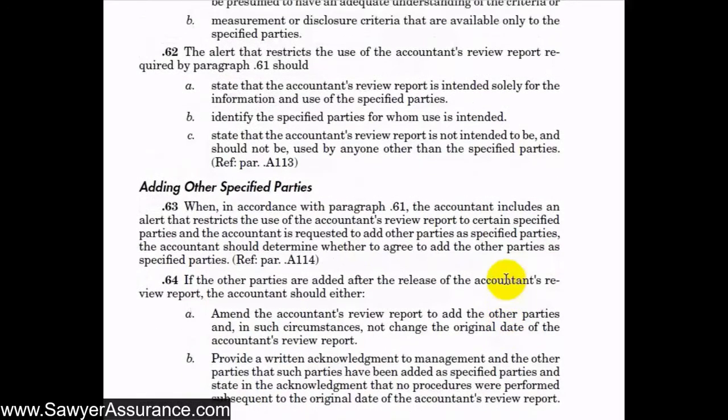And so if we have prepared that paragraph with these items and that restricts the use of the review report to certain specified parties, and then we find out later we need to add other parties as specified parties, we should determine whether to agree to add the parties as specified parties. So we can't just take it at face value and add those parties to the review report. We need to determine whether we agree that they should be added.